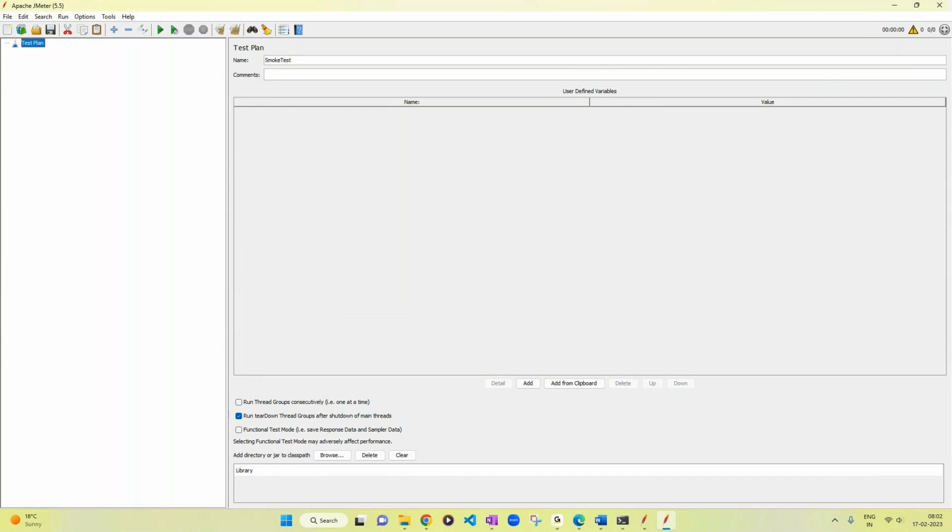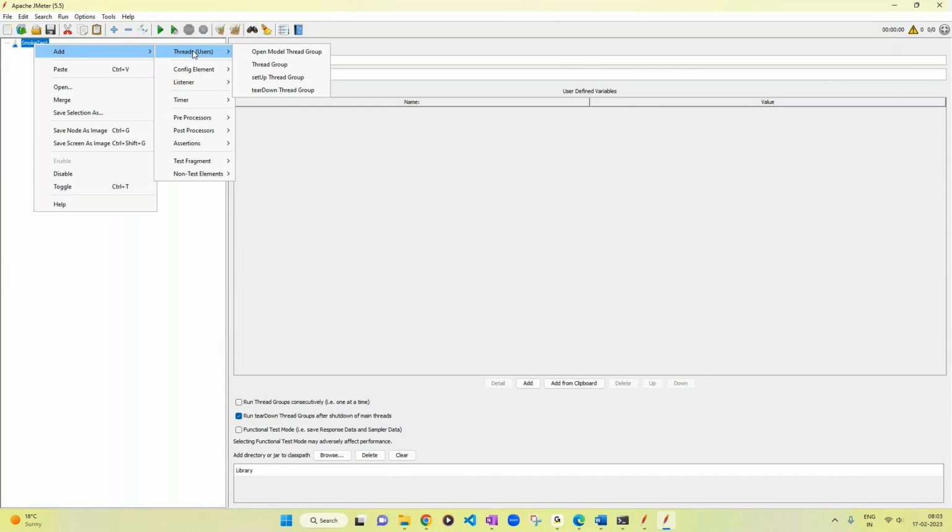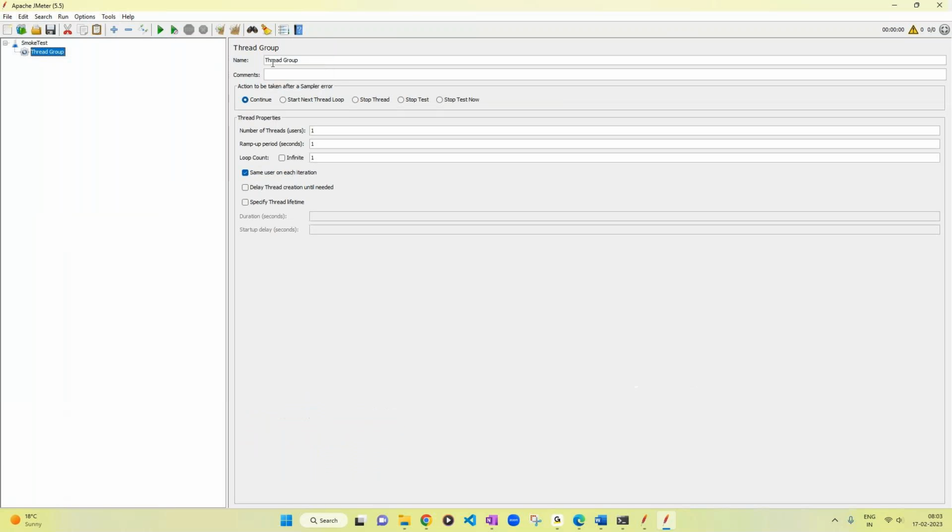Now under the test plan, I'm adding a thread group. So this is nothing but the number of people. Here I can mention 10, and this is the ramp-up time in seconds. Here you are telling after how many seconds you have to load the system. This just gives a few seconds for the users to load. So all the users load, and then they log in.